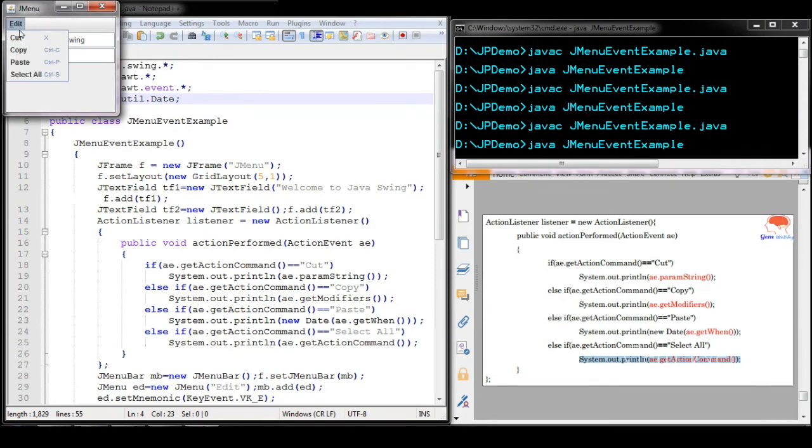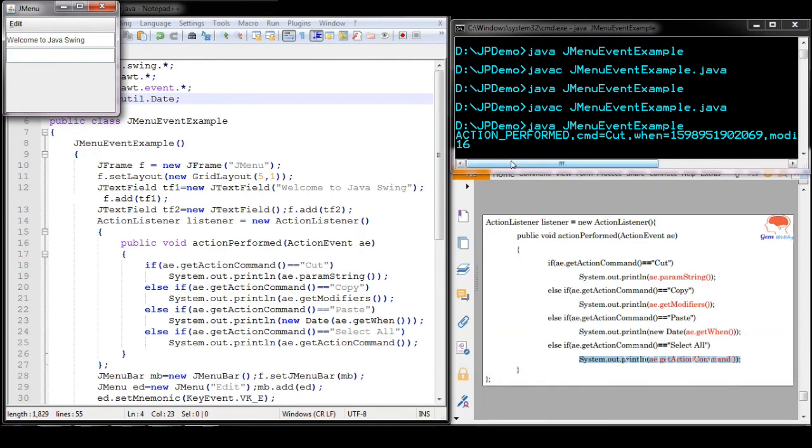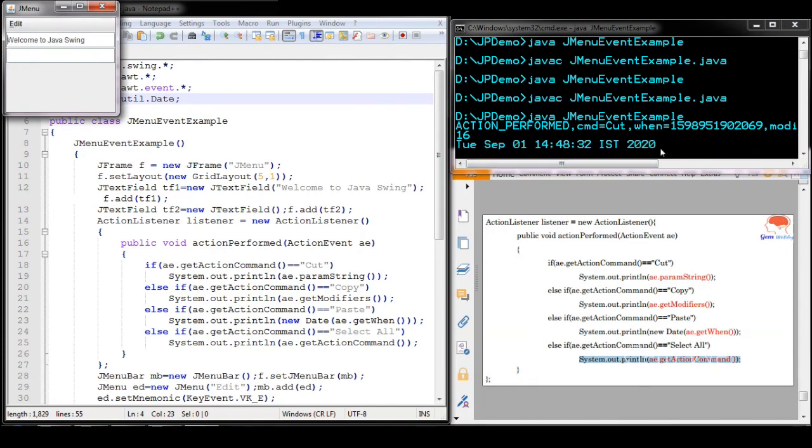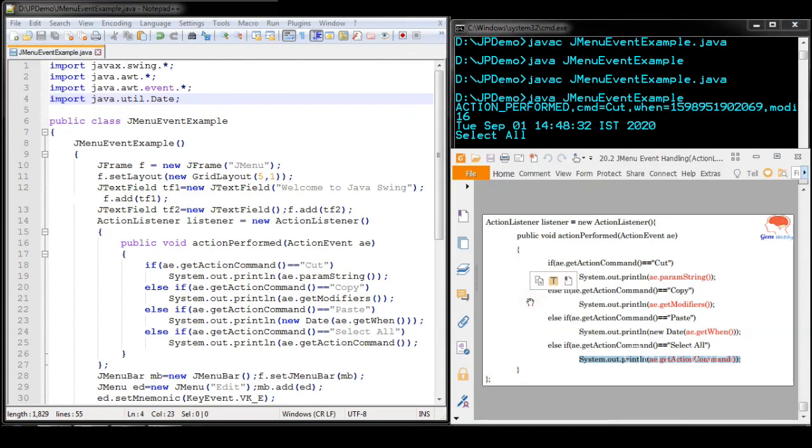Now when I am pressing cut, you could see that paramString has been displayed. Next, when I give copy, it is displaying the modifier index value. When I give paste, it shows when the event has been generated. When I press select all, it shows which command has been selected, that is the action command of the particular menu.